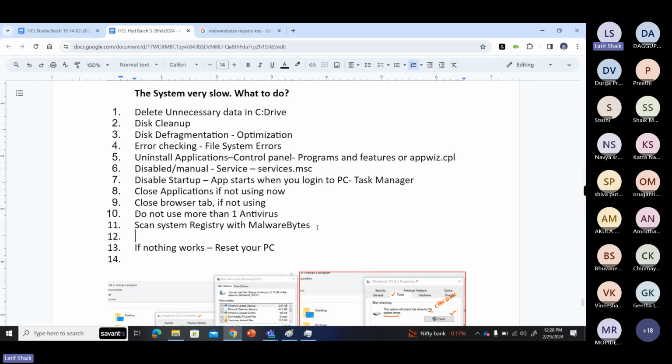Next, you can use CCleaner, and first clean the registry and the system. Temporary files and all we are able to clean. Of course, that we can easily do with a disk cleanup. Okay, you can just use Disk Cleanup.